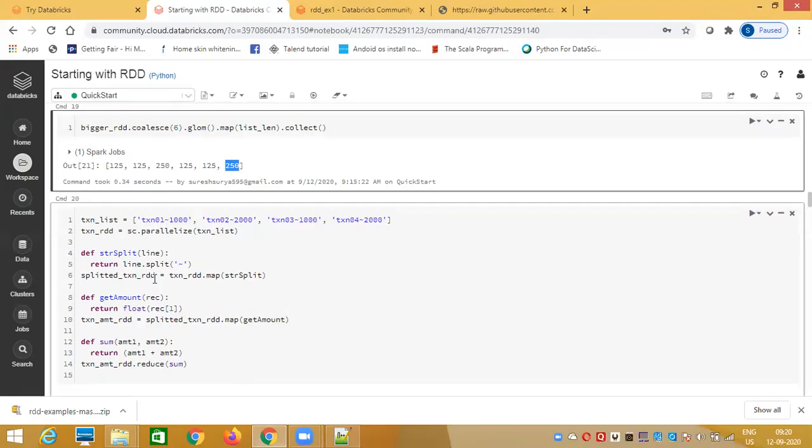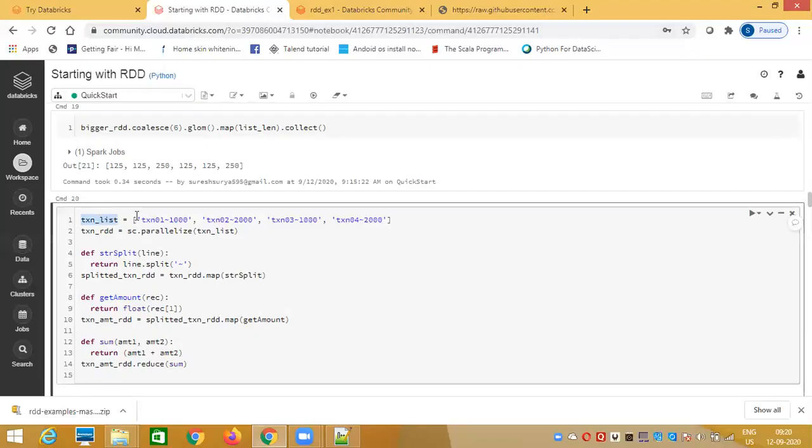So now we'll try some basic aggregation problems. This is the program we are trying to do. I have created a standalone list called txn_list, and it has 4 elements, 4 strings. Each record is transaction ID tilde transaction amount. Just observe this carefully, because with that we'll start giving assignments to you.